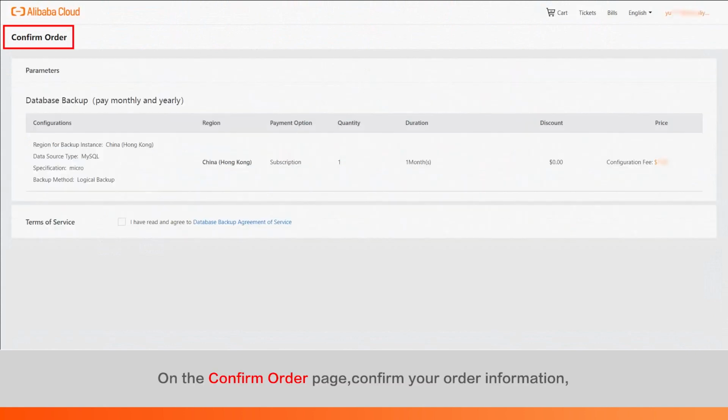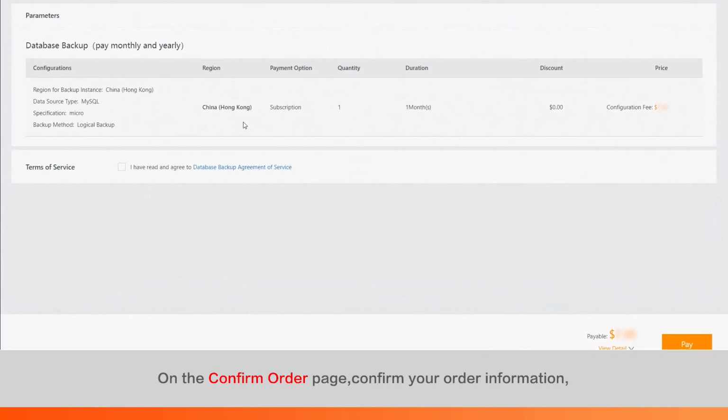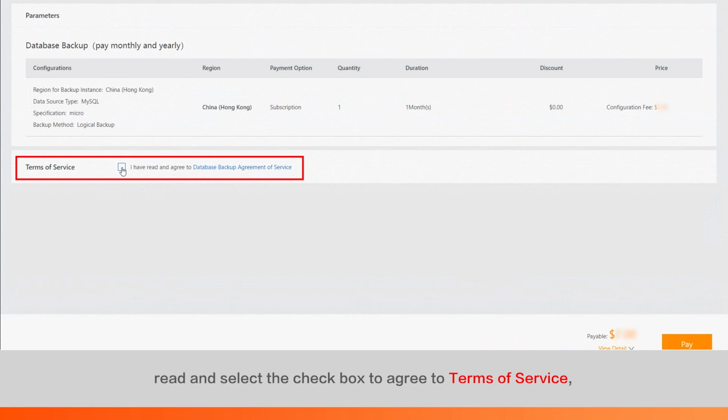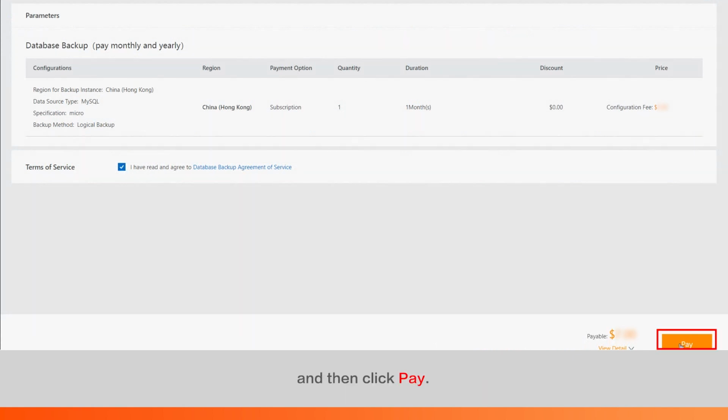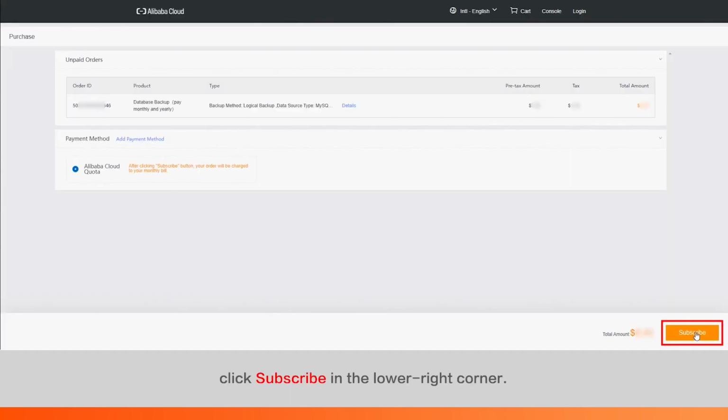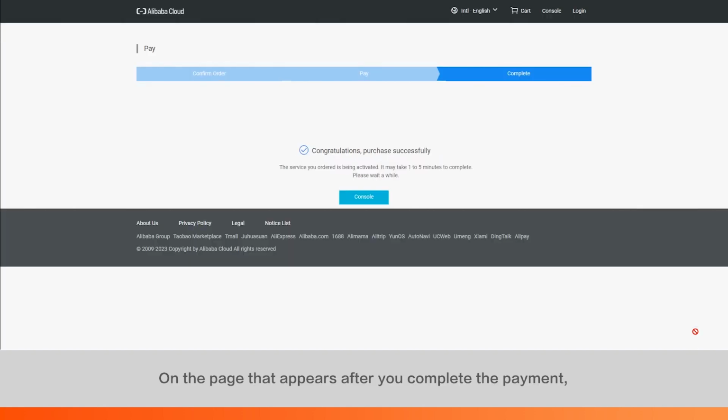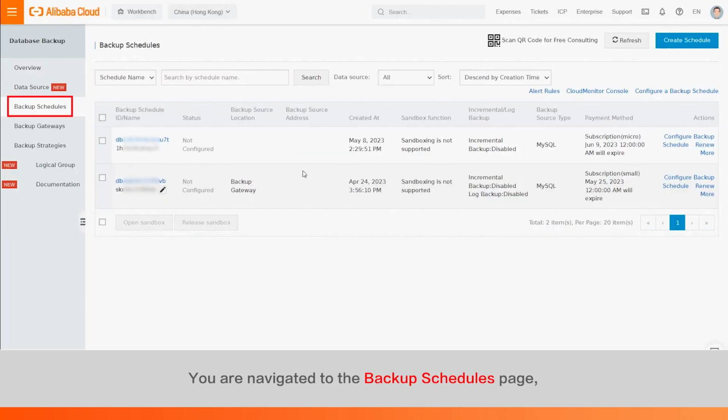On the Confirm Order page, confirm your order information, read and select the checkbox to agree to terms of service, and then click Pay. On the Purchase page, click Subscribe in the lower right corner. On the page that appears after you complete the payment, click the button to go to the DBS console. You are navigated to the Backup Schedules page, on which you can view the backup schedule that you purchased.